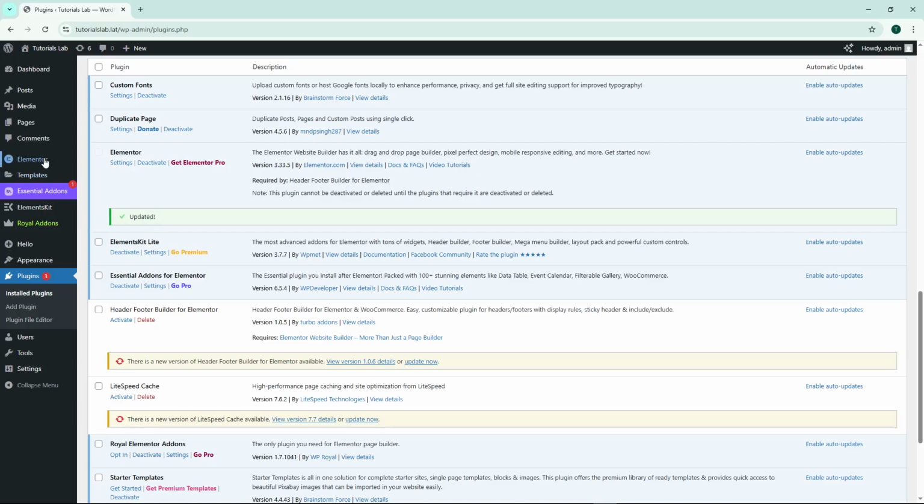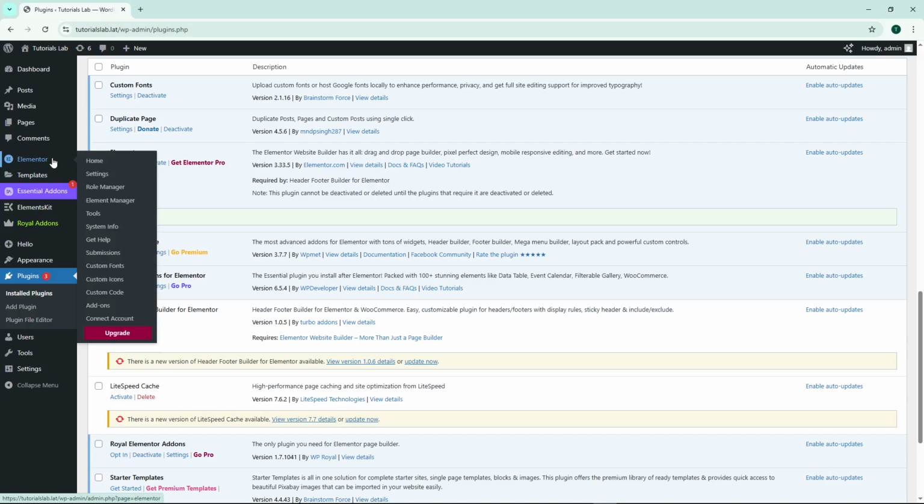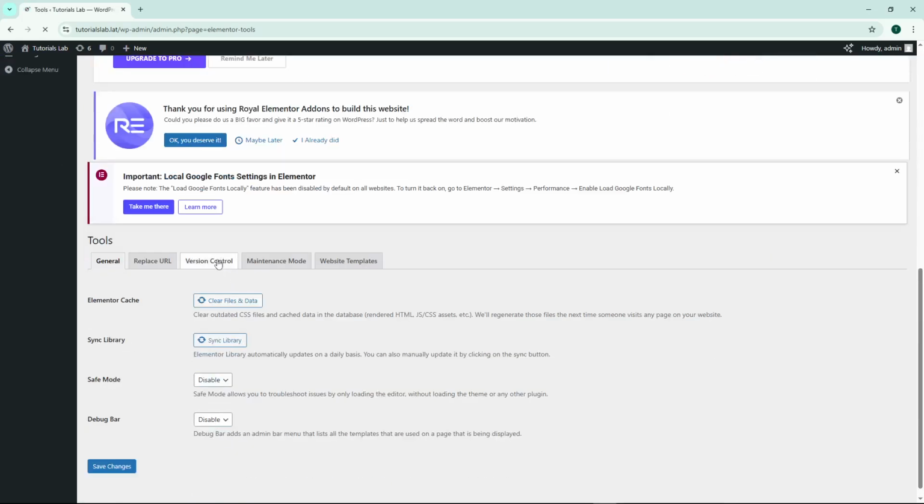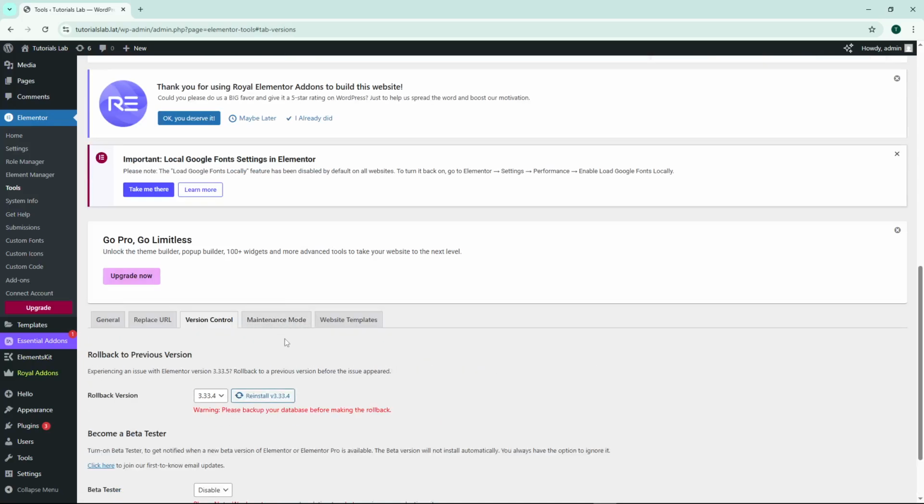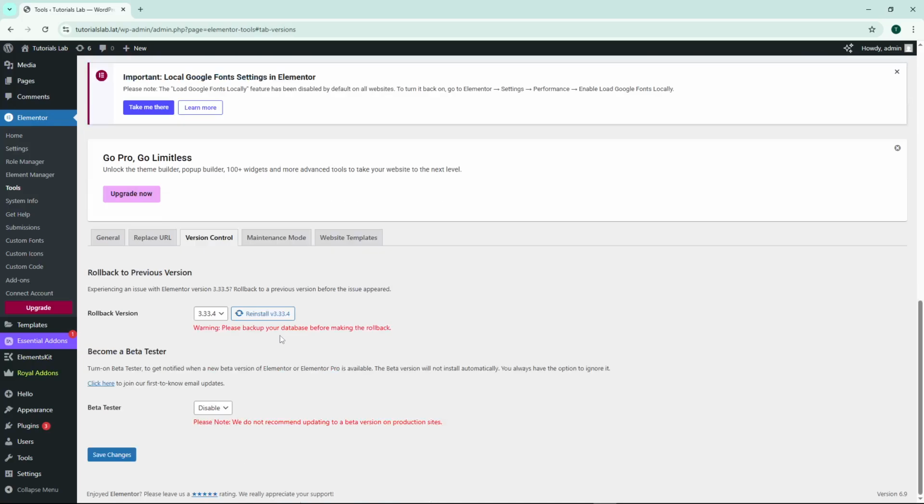Navigate to Elementor in your dashboard menu, then click on Tools. From the Tools section, select the Version Control tab. This feature gives you more granular control over which version of Elementor you want to run. In the Version Control tab, you'll see a drop-down menu displaying various versions of Elementor. Select the desired version from this drop-down, depending on what version you are using or need to switch to.